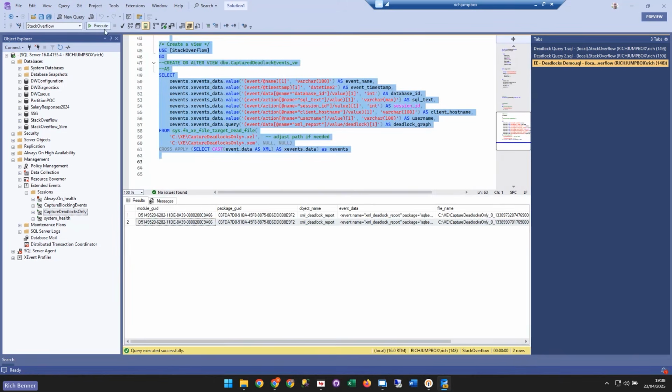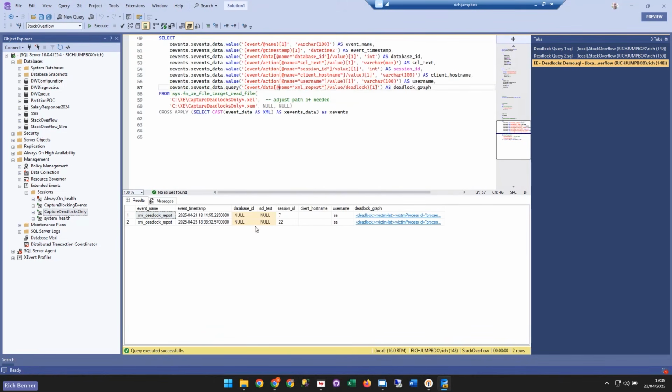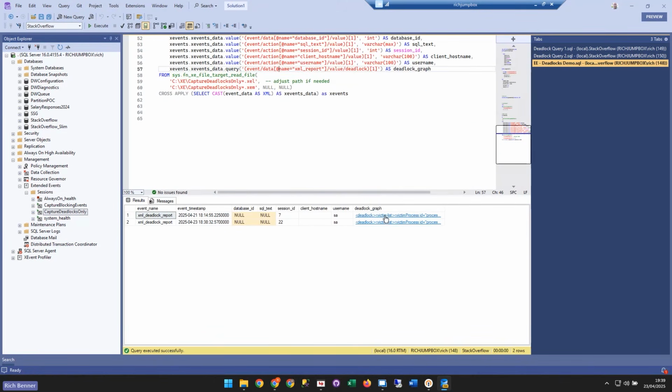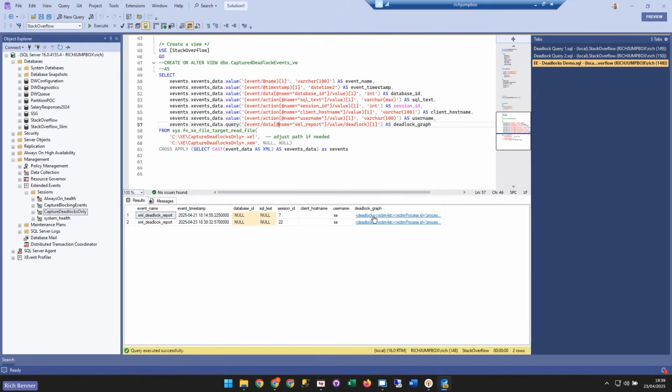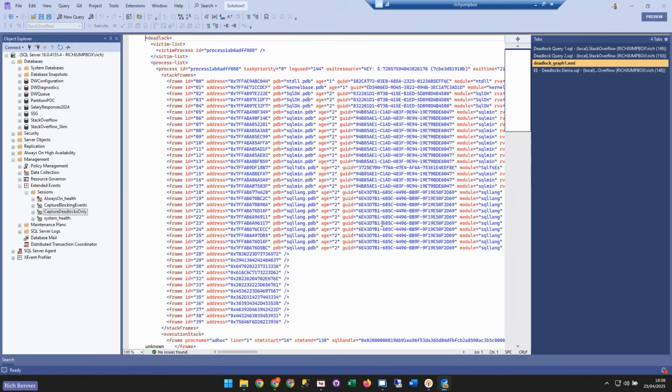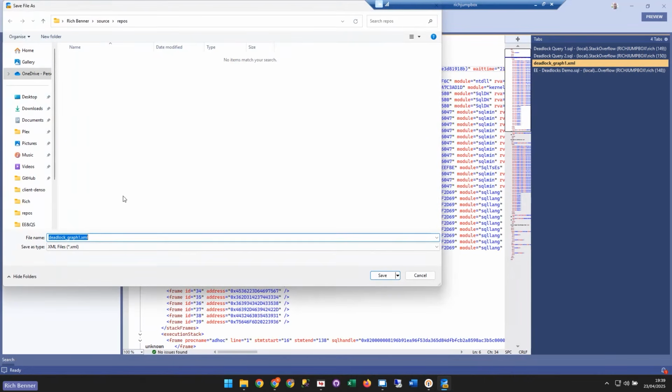We will do the same. We'll create a view to make the data a bit more readable. And then the difference here being we've got a deadlock graph. Now, I love a deadlock graph, but they're not very easily readable in SQL Server. So let's save it to desktop as deadlock graph 1.